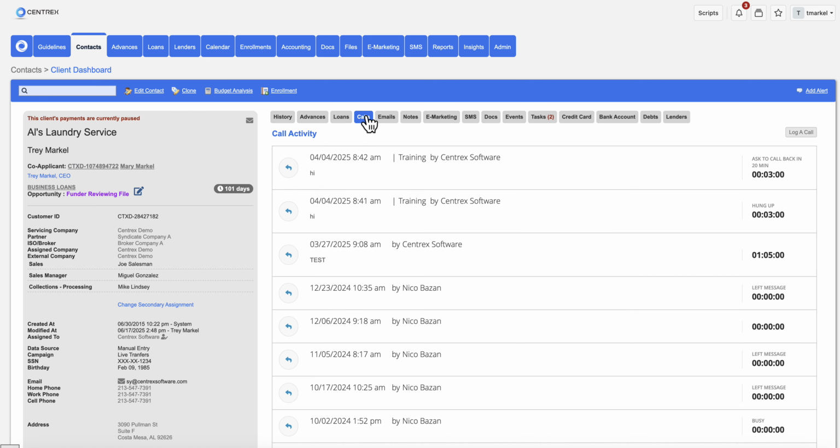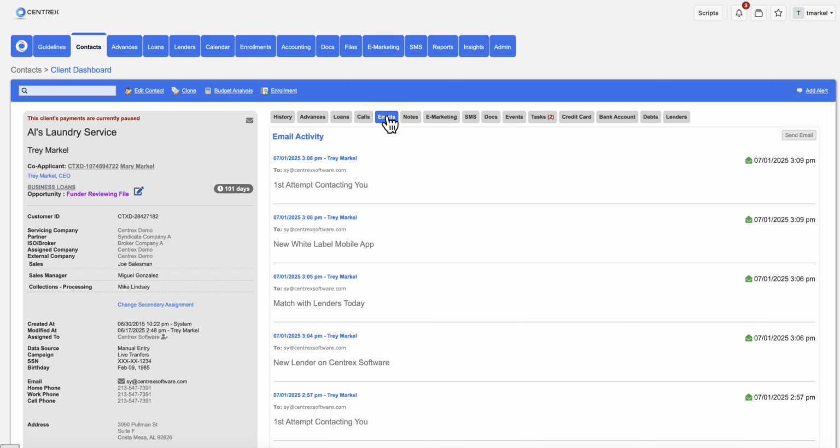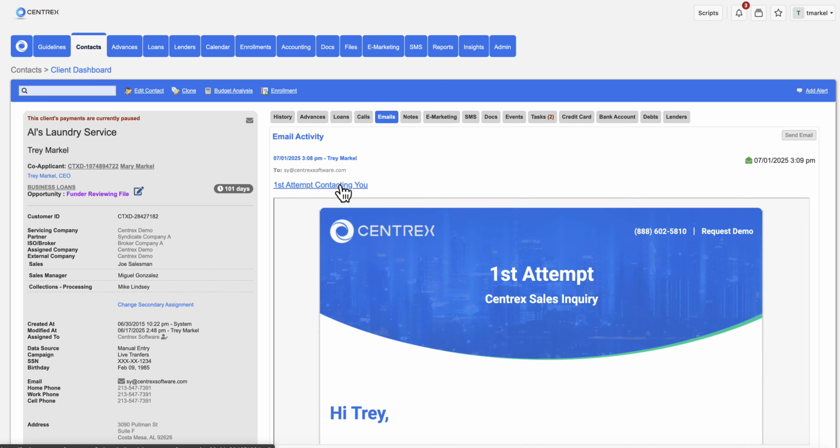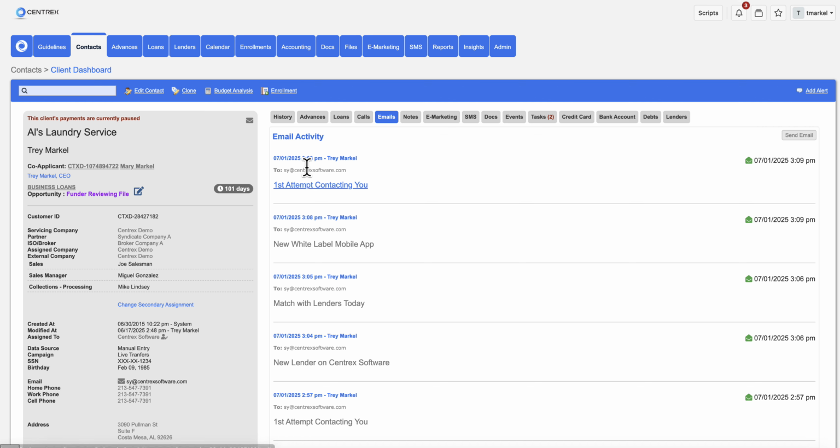You've got all your calls. You can track your phone calls. Again, phone system integration will have this done automatically, and then you can see the recording of the call right here as well. Any emails that you've sent out of the software, you can always see the body of the email, who sent the email, when the client opened the email as well. We have native integrations with Gmail, SendGrid, and a few other email platforms.